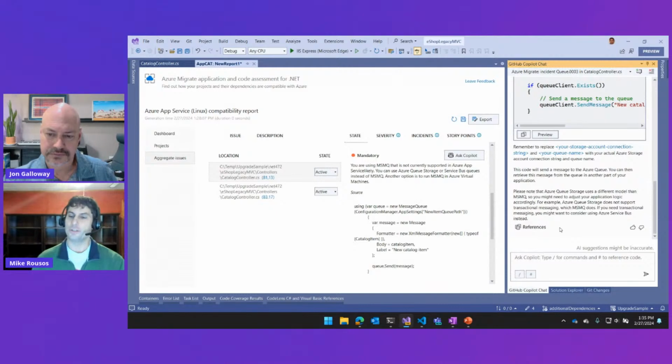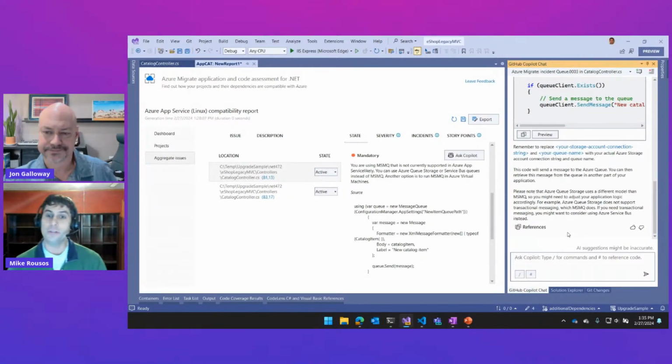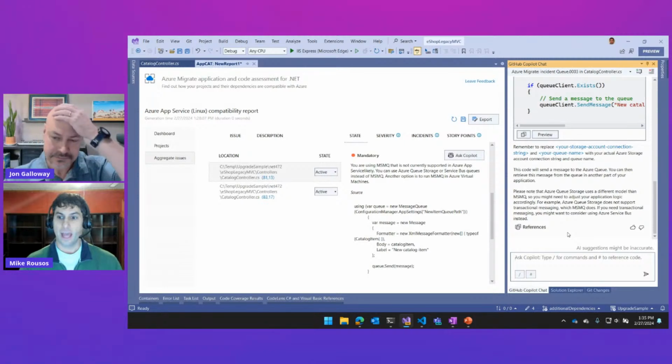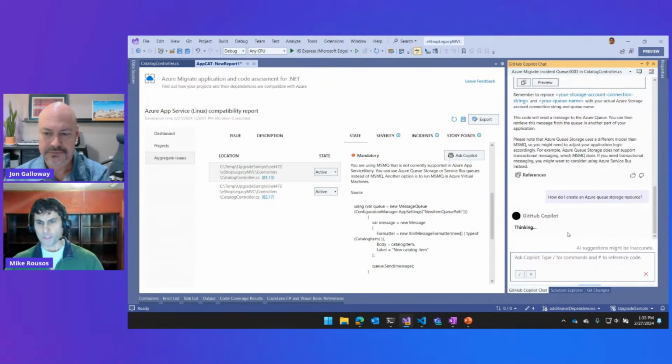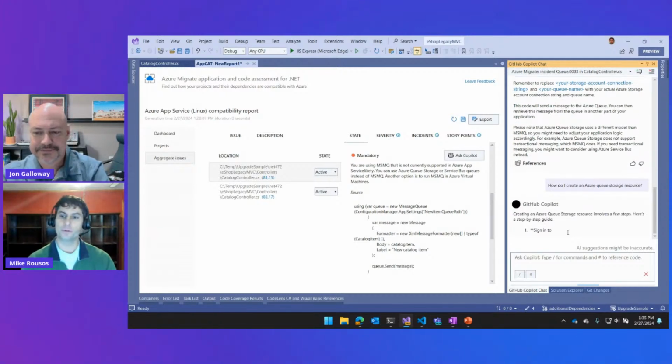And the real value here isn't just this help that I'm getting. The real value, in my opinion, is the fact that I can now have a conversation and ask follow-up questions. Maybe I'm new to Azure. I don't understand how I even go and create these resources. So I can say, how do I create an Azure Queue storage resource? And Copilot chat now will be able to walk me through that if it's something new to me.